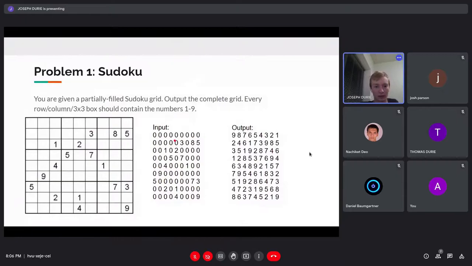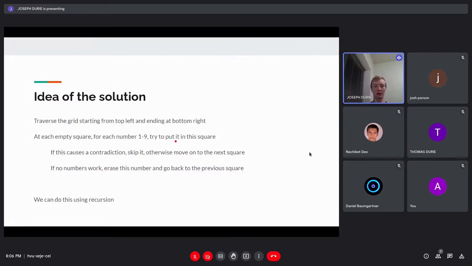So the idea of the solution is we're going to traverse the grid, starting from the top left and going to the bottom right, row by row. As we're traversing through the grid, at every empty square we hit, we're going to try to put every number from 1 through 9 into this square. Every time we put a number into the square, we check if this causes a contradiction, like if there's another number in the same row or the same column or the same box. If there is, then we skip that number, because that can't be part of the solution. Otherwise, if that number works, we put that number there and move on to the next square.